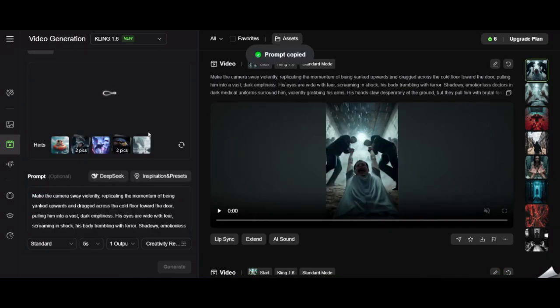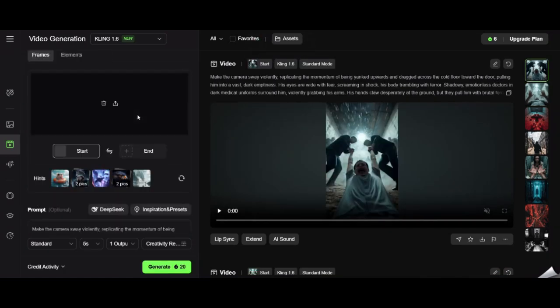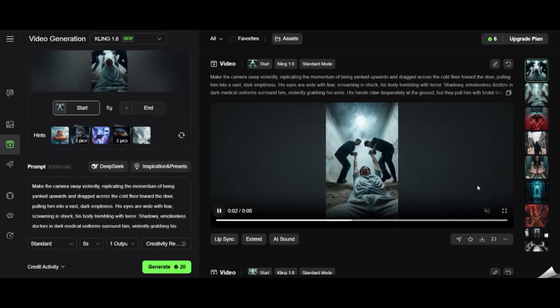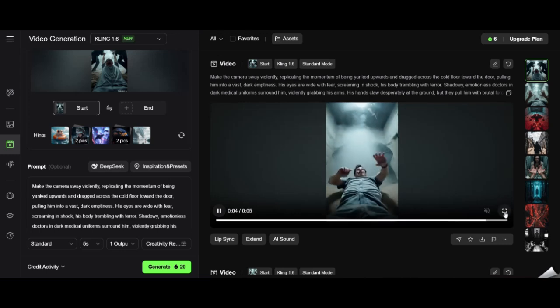Enter a new prompt to continue the story, and this could be something evolving from the previous scene, and then hit generate again. Once it's ready, you'll now have two videos, the original and the new extended part.